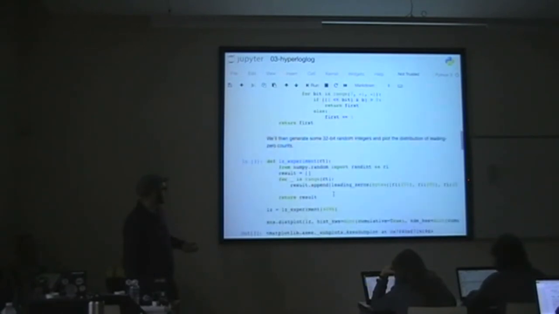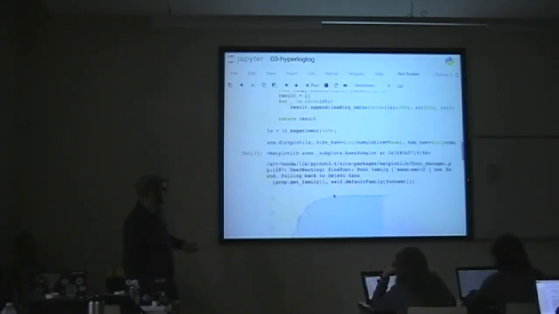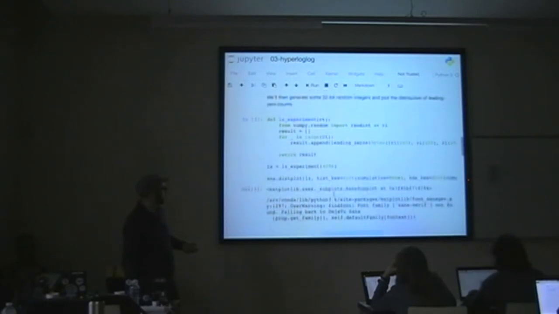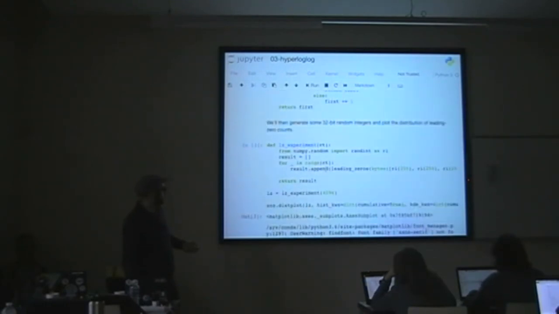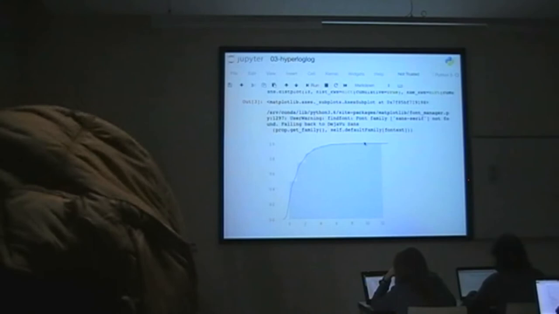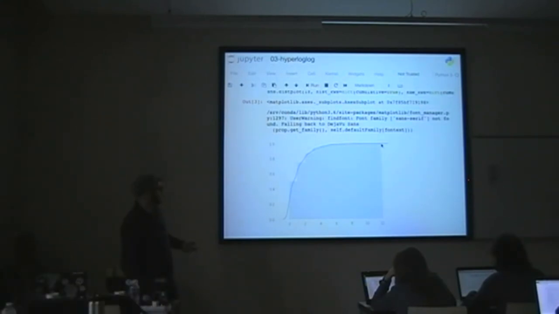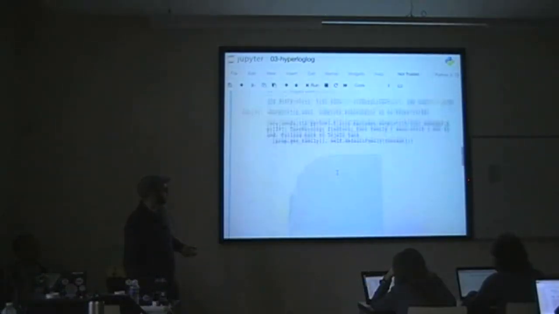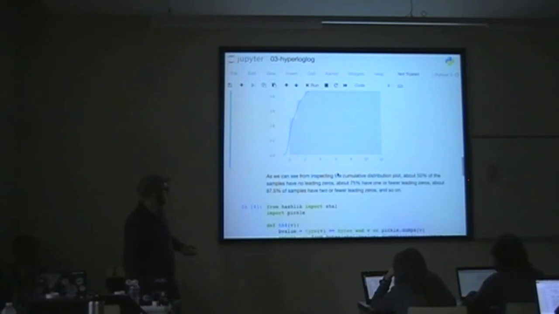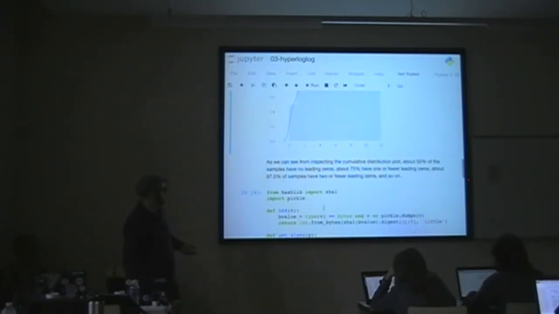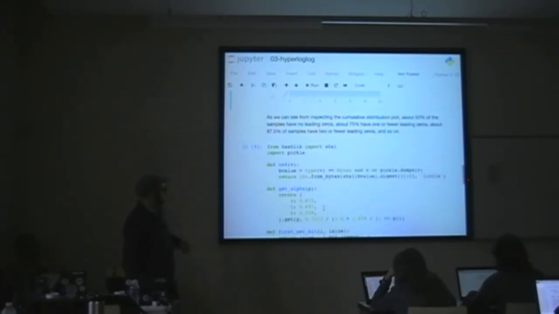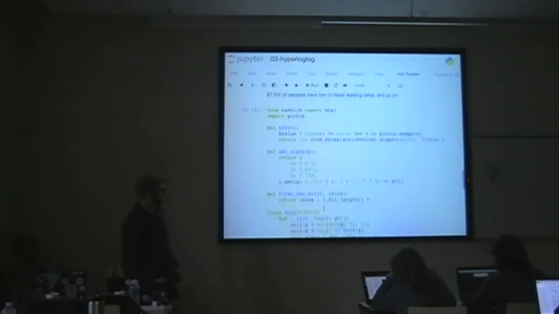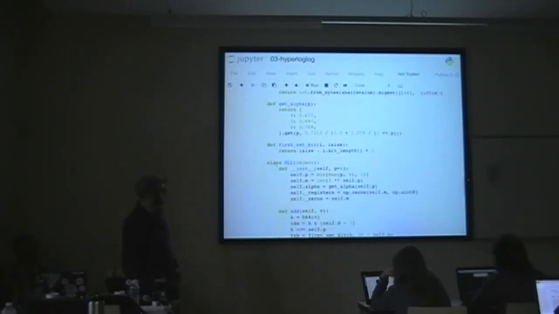So I'm going to, again, look at the number of leading zeros in a set of 32-bit random integers. I can see that nearly all of them have fewer than 12 leading zeros. I only got 4,096 numbers there. I'm going to, again, use some tricks to get some hashes. But the actual hyperloglog code itself is pretty simple.